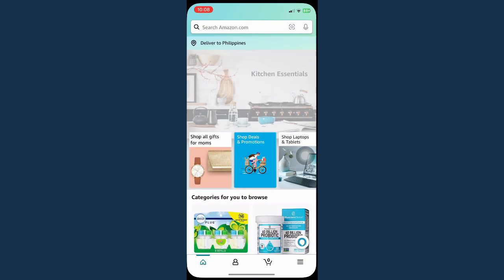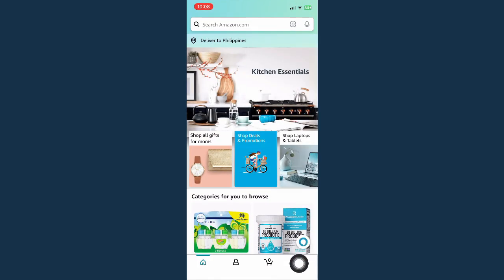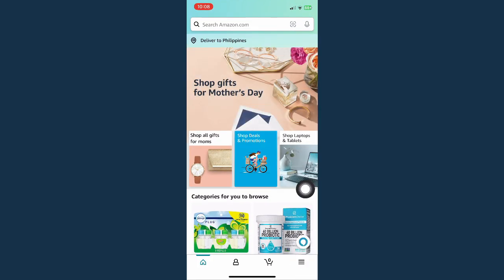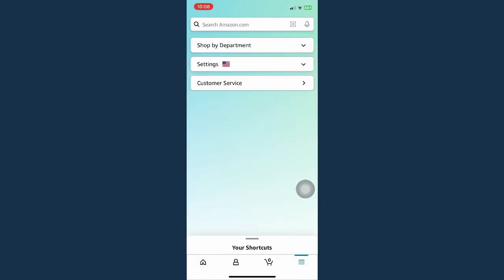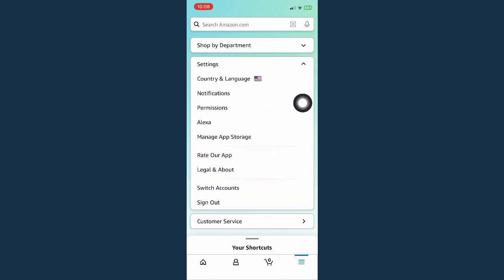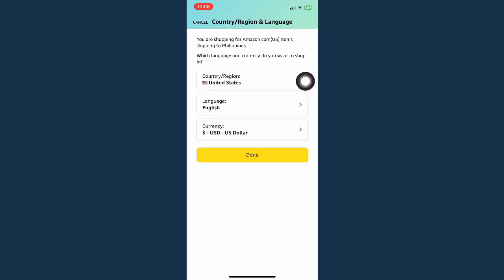So the first step is by opening your Amazon app and then go to these three lines found on the lower right corner of the screen. Once you're right here, make sure to click on settings, which is the second option, and then choose the country and language right here, and then wait for it to load.